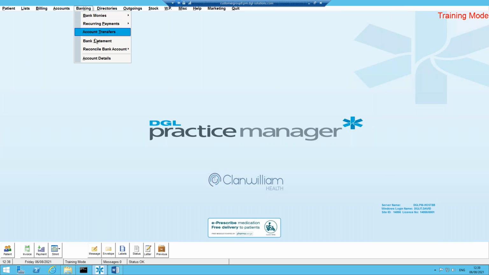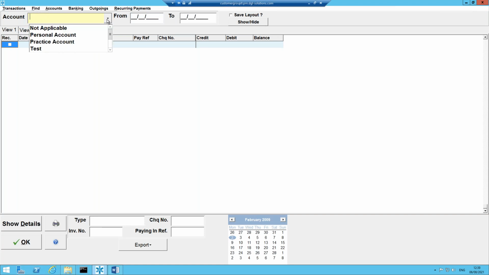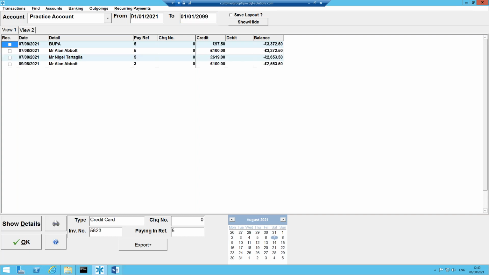Then we also have the bank statement. This is where you can click on what account you want to view. You can then type in the date range. If I just want this year, up until all dates, that will show me everything in the bank statement. It will show me the dates everything got banked in, the detail of what it was for, and what paying in reference it was done under.